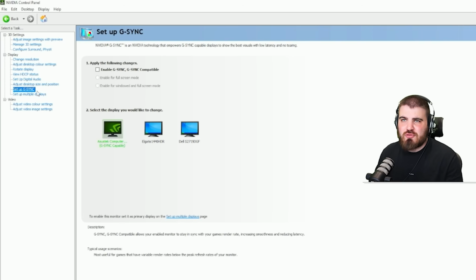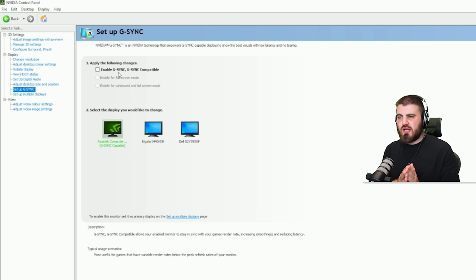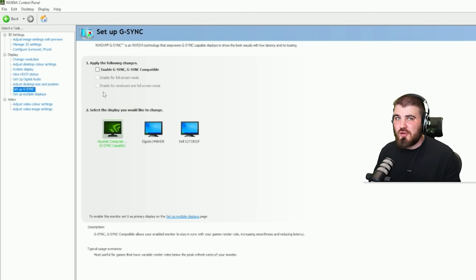The only other area I'd recommend you look in is the setup G-Sync area. If you don't want G-Sync running on your G-Sync compatible monitor, make sure that it's not ticked in here. If you have it ticked in here and you don't have G-Sync set up properly with a proper frame rate limiter and stuff, you can get some real weird performance inside of games and it will overall just run a bit weird. So make sure you've got this disabled if you are not using G-Sync.